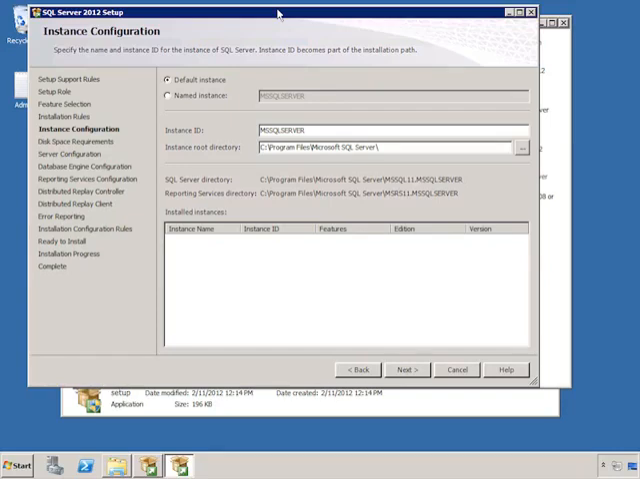I want to make that clear, because that's going to help you decide whether or not you need to install separate instances on a box. So the most common reason to install multiple instances on a box is simply to save hardware.